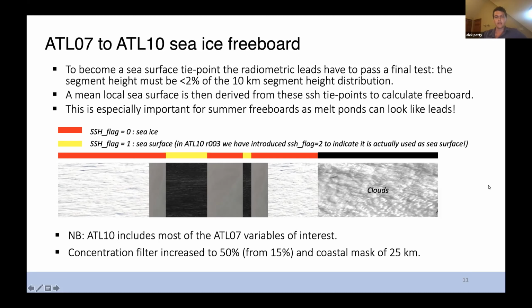And then the other thing to consider is the filtering. So in ATL7, we include everything above 15% concentration from passive microwave data. Whereas for ATL10, that increases to 50% because we're worried about things like waves in the marginal ice zone impacting our freeboards. And we also introduced this coastal mask because we know that it can be hard to determine a decent sea surface estimate in coastal regions.